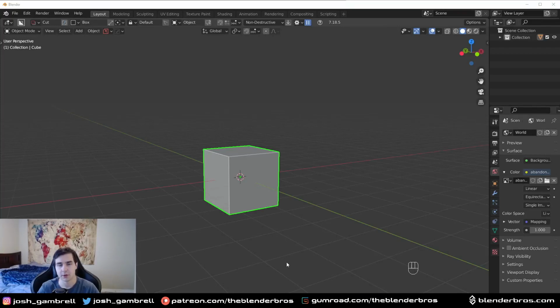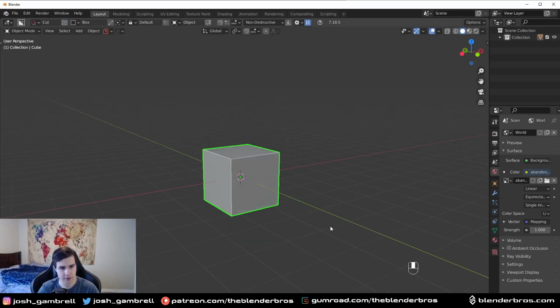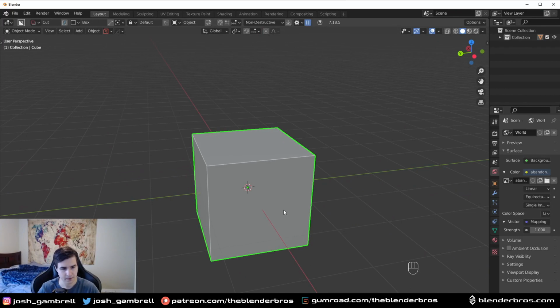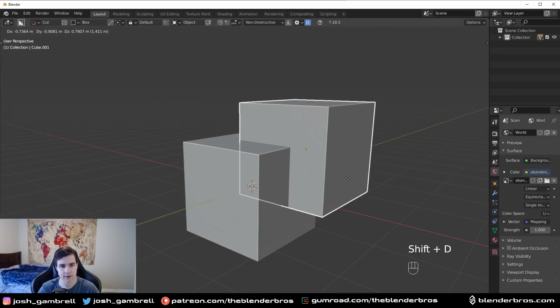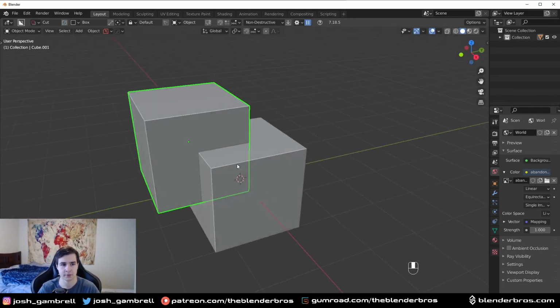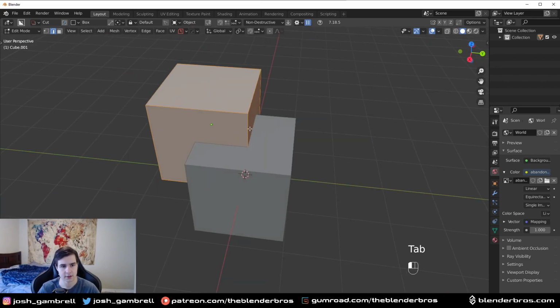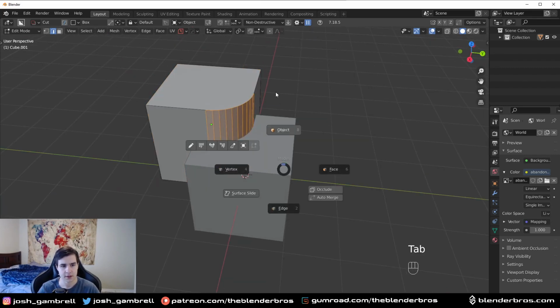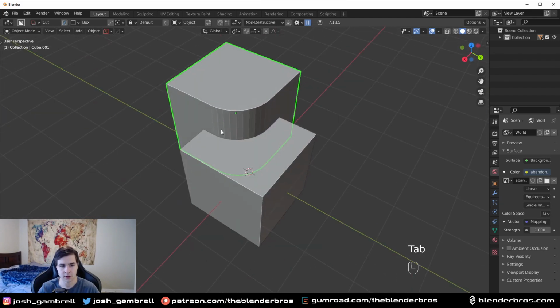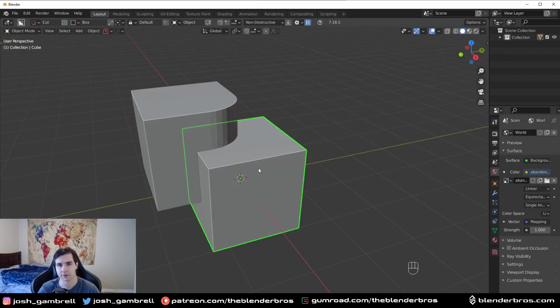What's up guys, in this video I want to talk a bit about why you should run your bevels non-destructively. So let's say we have a boolean cut right here and we want to run a little bevel right here. So we'll do like 10 segments and we want to cut out this corner and the corner of this cube.